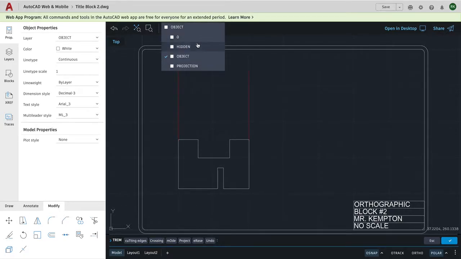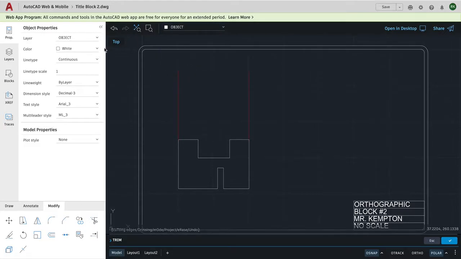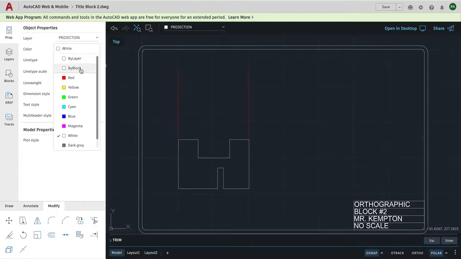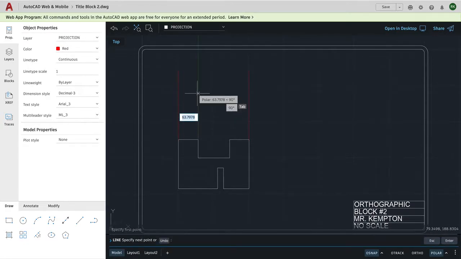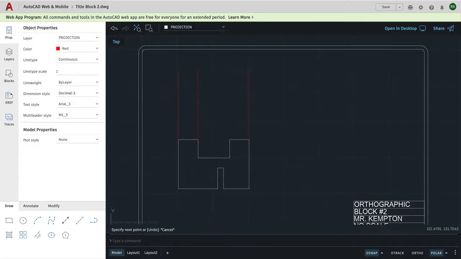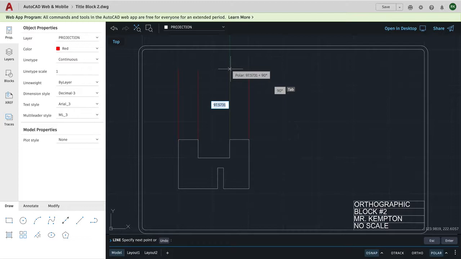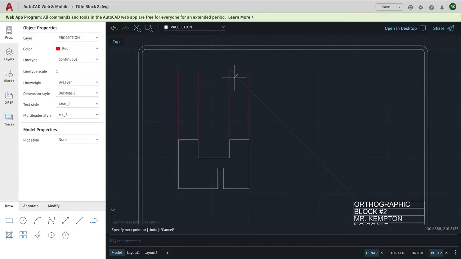I'm going to now jump back to my projection layer. My colors aren't switching with me here, unfortunately, so I'll go back to red. And I'm going to go back to draw, take my line again, and I'm going to draw some lines up now for these features that I've added. So I'm going to have to do this 4 times from the 4 features that have now become visible. And remember, to end each line, I'm hitting escape or return. Either one of those will work.